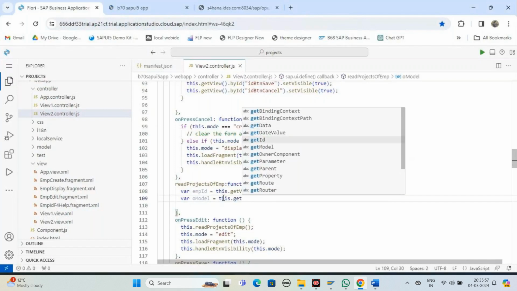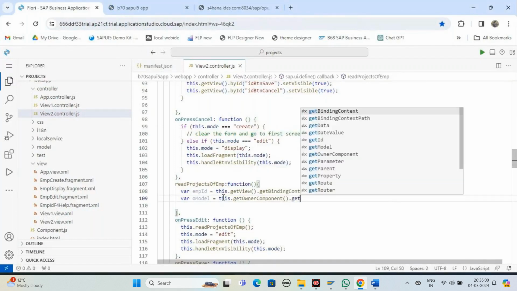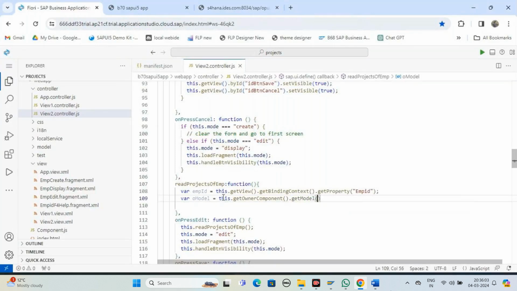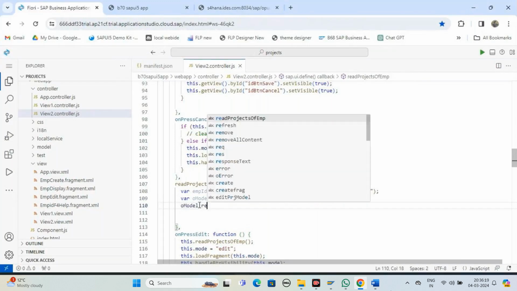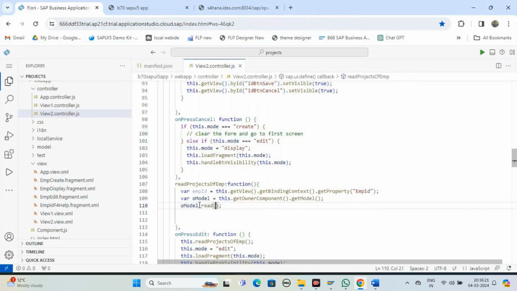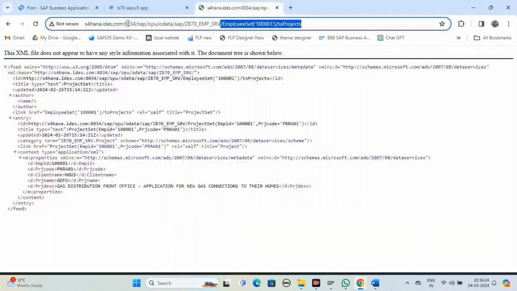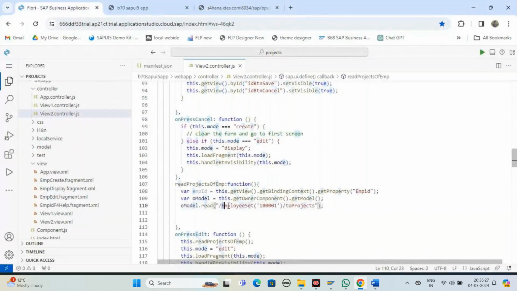I can say this dot get owner component, means component.js. Hey Mr. Component.js, give me the model. Get model. Which model? OData model. So OData model is declared without any name. So you need to say get model, that's all, without any name. Now model.read. So you need to give this URL, slash employee set of some particular employee, slash two projects. So this gives the project information of a particular employee.